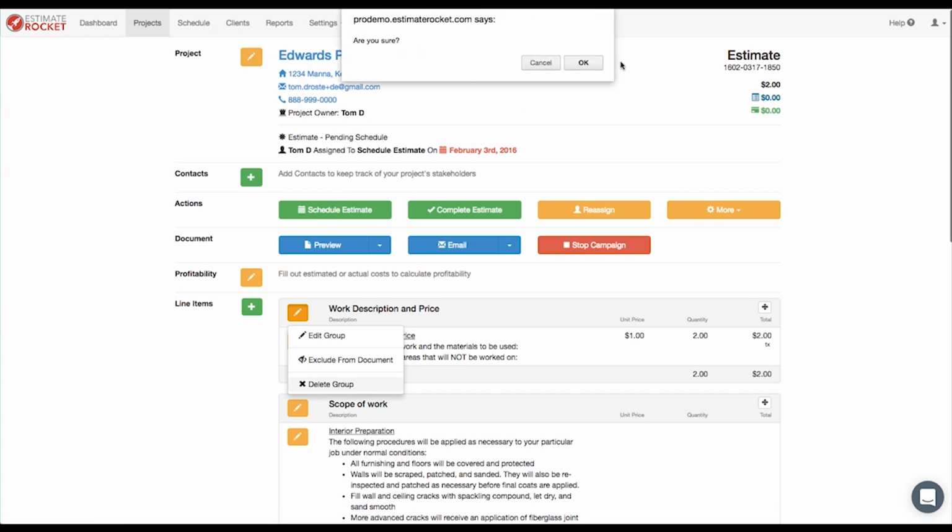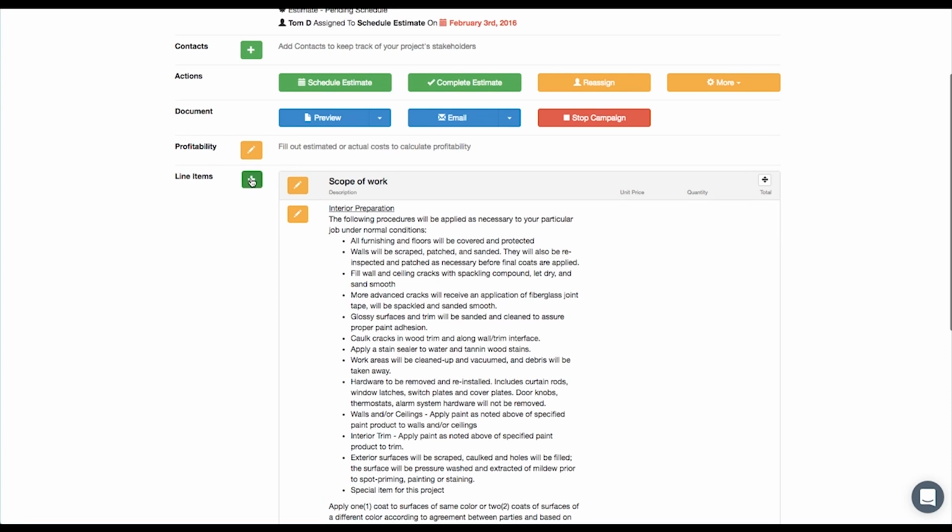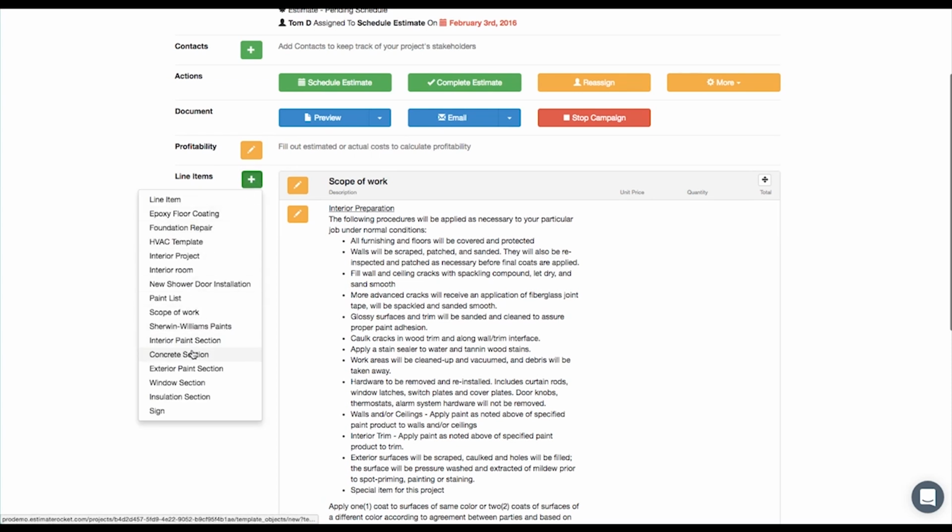So I'm actually going to get rid of this group that I had on this project. So I'm not going to end up using that one. So once I've created an item template, when you click the Line Item Plus button, you're going to see a list of line item, which is the standard choice, and any other templates that you have as add-on templates, like the interior and exterior paint sections. But you're also going to see any item templates that you've created. So for example, here I've created an interior project template. I've got an interior room template, paint list template, a scope of work template. You can create different templates for whatever purposes you want.